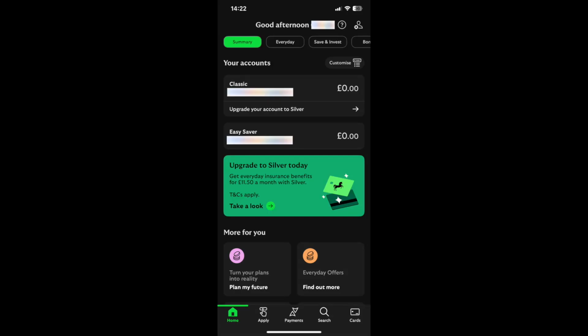So, how to cancel a direct debit on Lloyds. To cancel a direct debit on Lloyds, go ahead and open up the Lloyds app, and then you'll just want to click on your Lloyds account here.